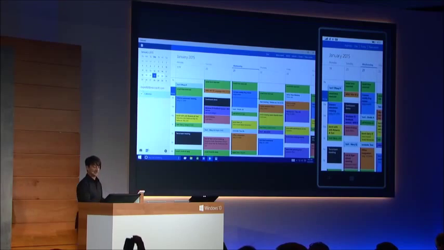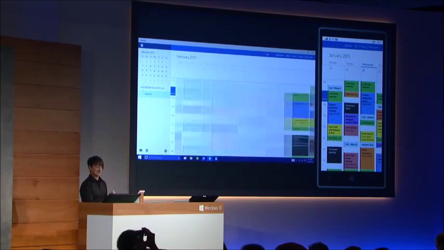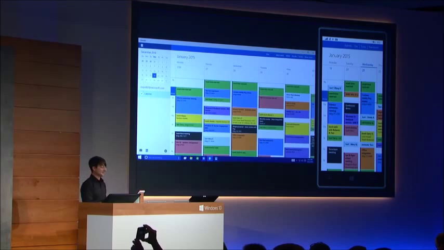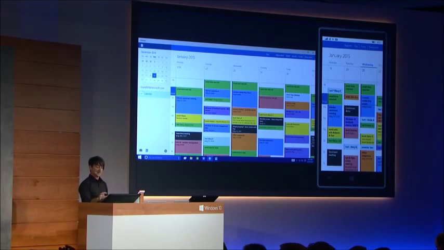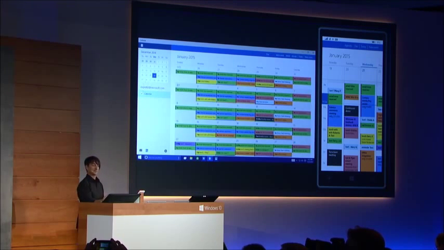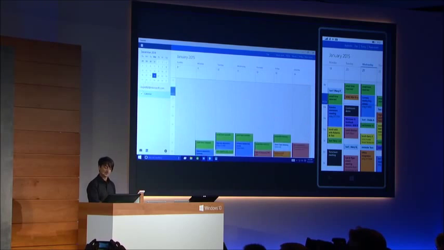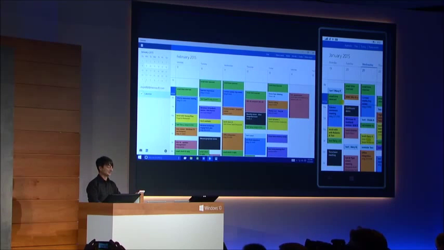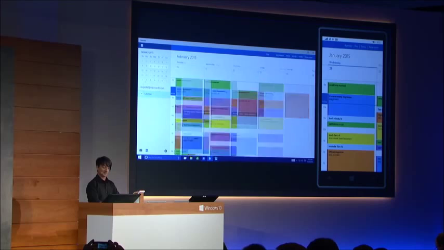And here you can see the calendar is rich and attractive, it's familiar, it's high performant, I can scroll around all these items. I'm now going to zoom out on the PC, and you'll see I can zoom. I'm doing a pinch zoom. I'm going to zoom all the way out to a month view, then I'm going to zoom back in. And I can do this across both devices. I'll try to do it simultaneously.